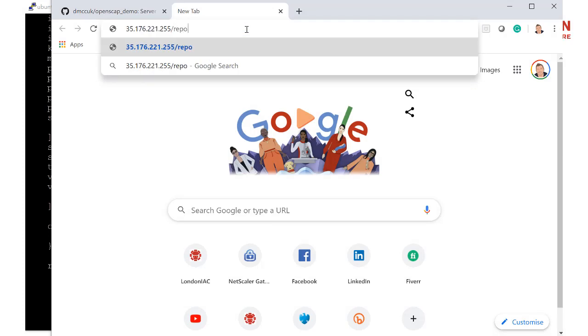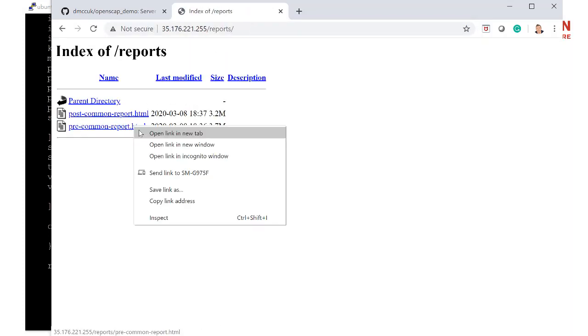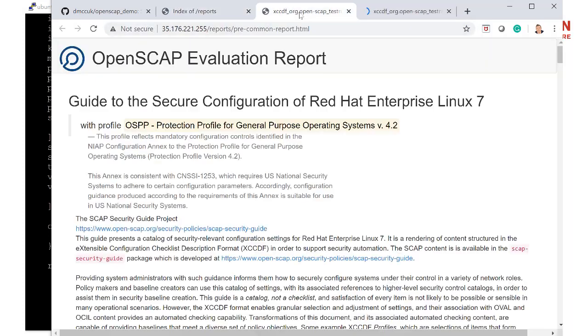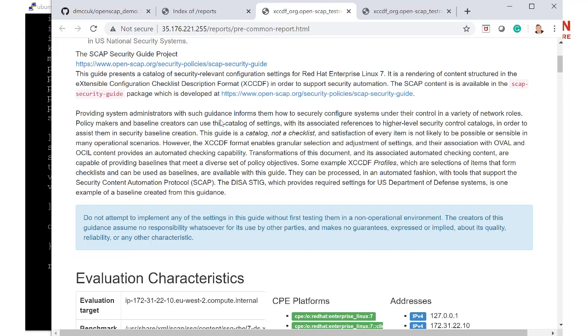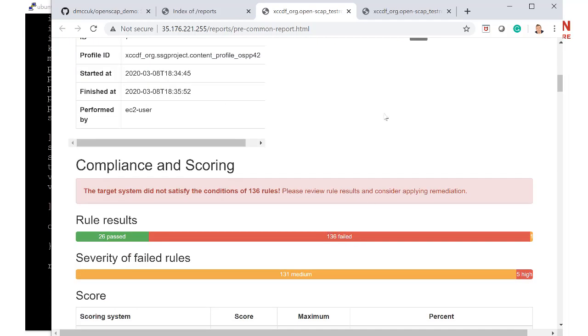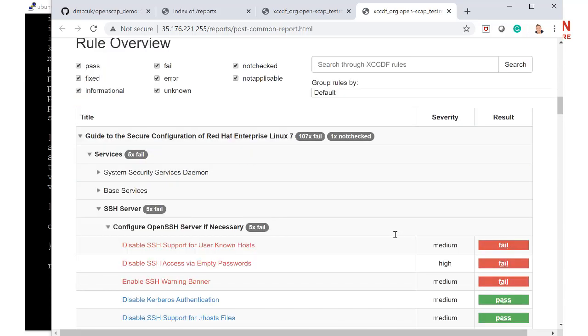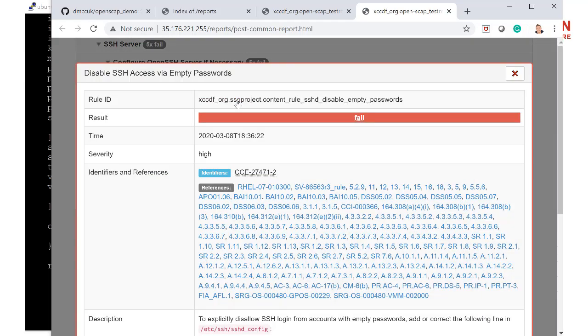We grab the IP address, we go to the IP address and then to the reports directory, and we can open up our pre and post reports. This is our evaluation reports, and we can see the first one has 136 failed tests, the second one has 107 failed tests. So let's pick this one here.